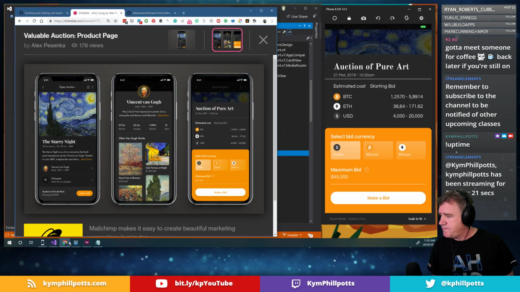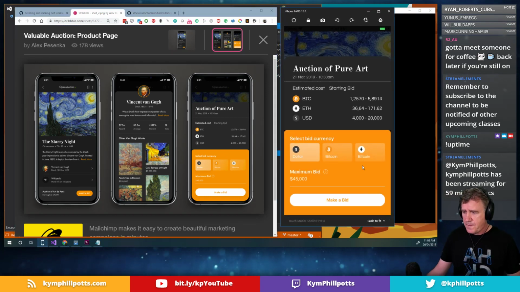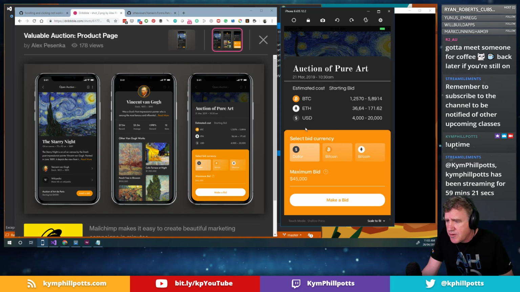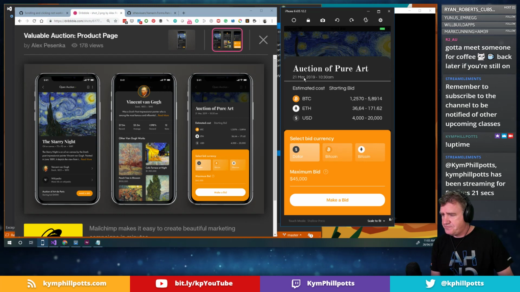Let me pull this one over. What have we got here? Okay, we've got our elements there. We've got our Ethereum icon. I reckon we might need a little bit more padding in here. Just add a little bit more down the bottom there.